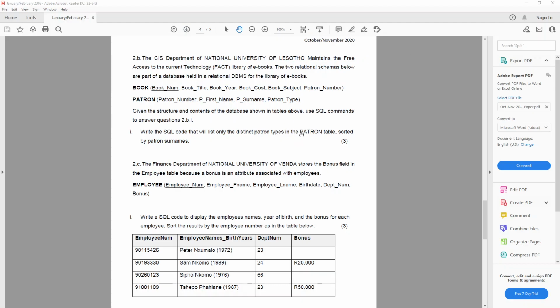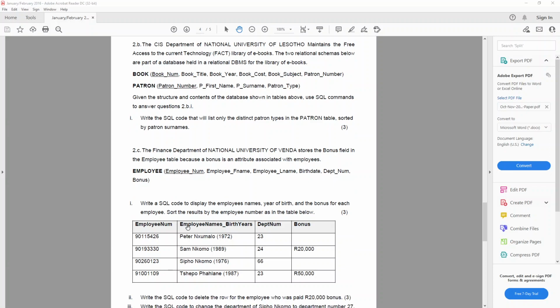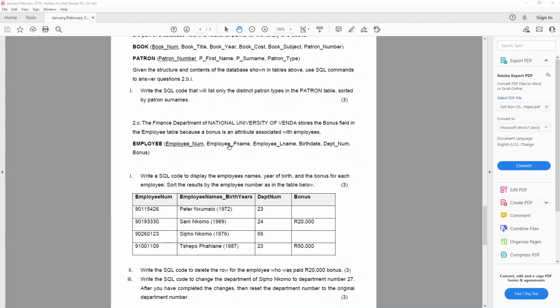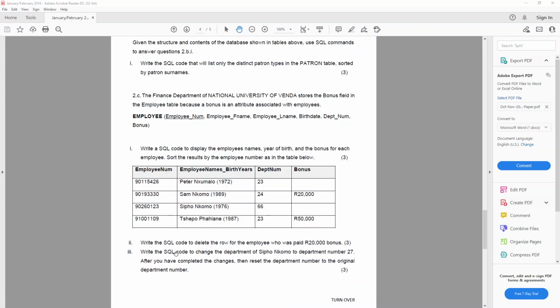So we're ordering the patron table sorted by patron surname, and that's what the P surname is. The next one talks about an employee table with the primary key of employee num, and employee first name, employee last name, birth date, department number, and bonus. As you can see, they've merged two columns here. What I'm going to do is show you how to create this table and then execute the commands needed for these questions.